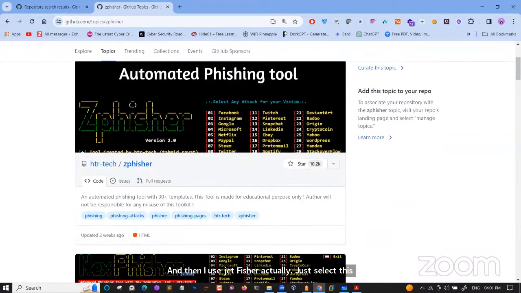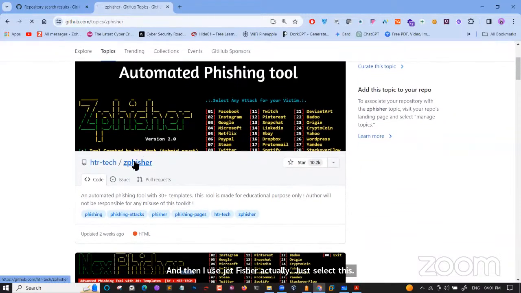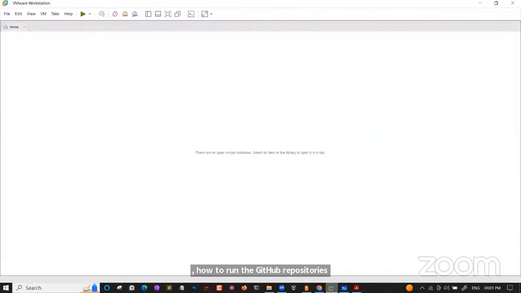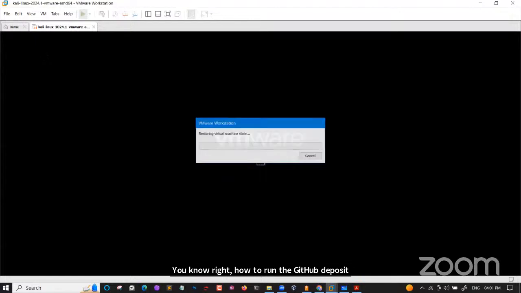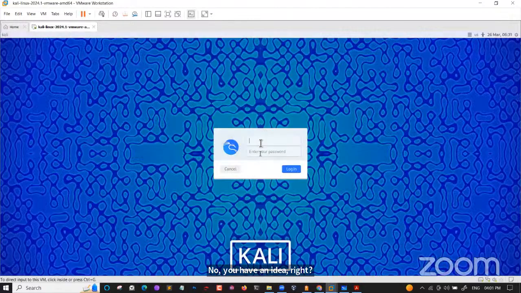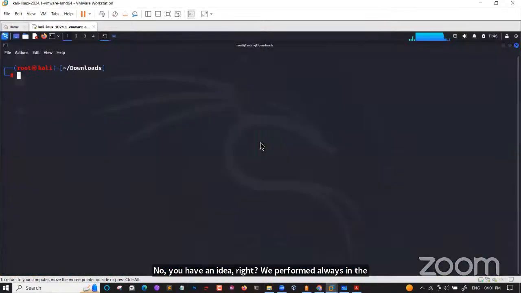And you know how to run them, right? Yes or no? How to run the GitHub repositories? We already performed this in information gathering. So now go with root and two scenarios.